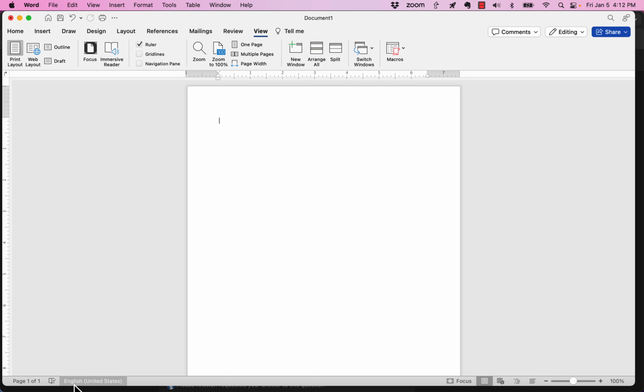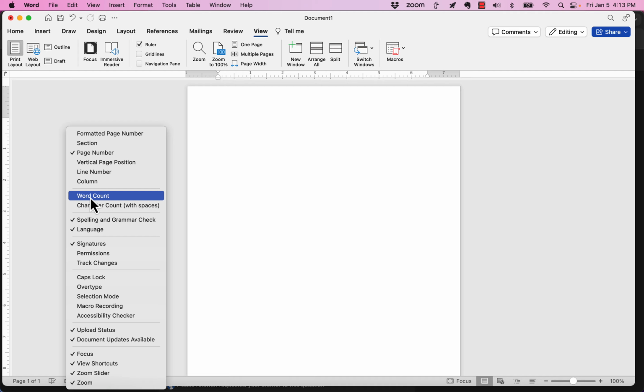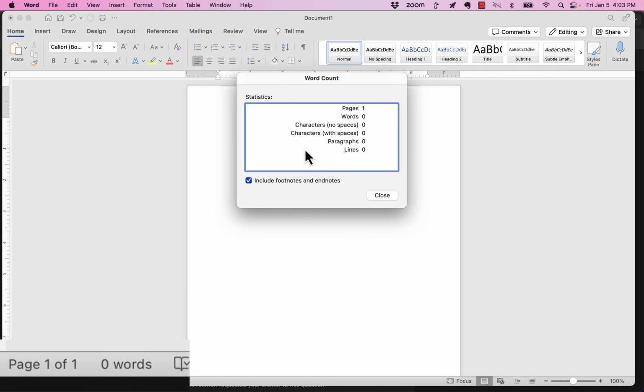What you need to do is, right here on this icon, or maybe this icon, right click on that and turn on word count. If I click on that, it gives me more details: pages, words, characters, paragraphs and lines, including footnotes and notes. Close that.